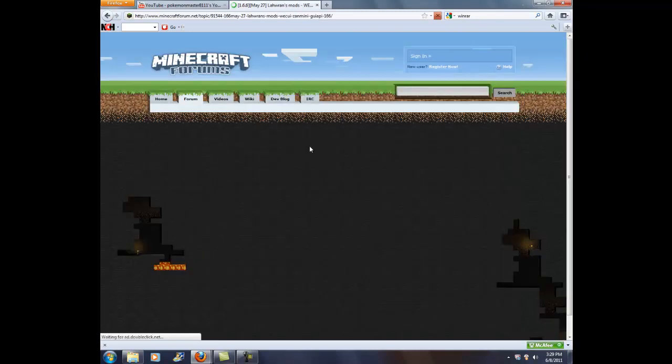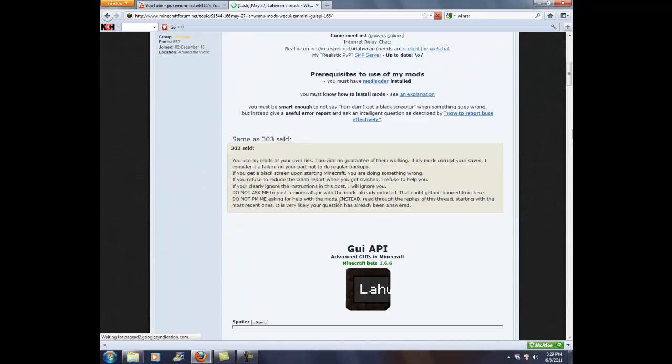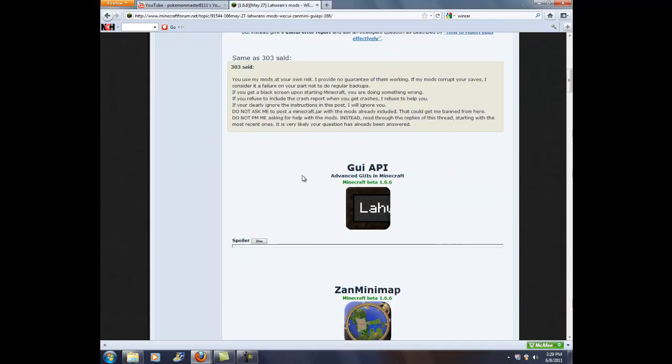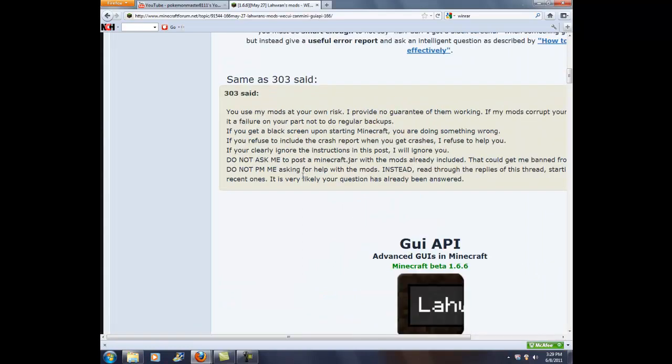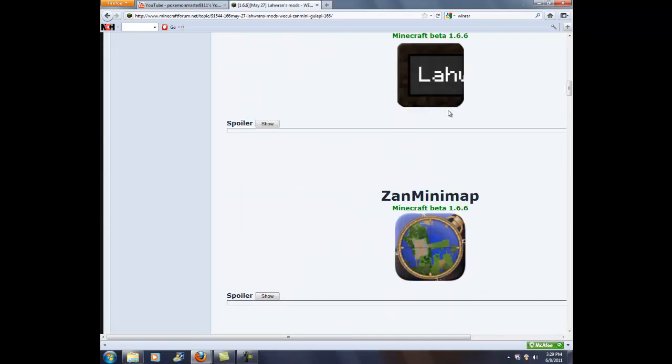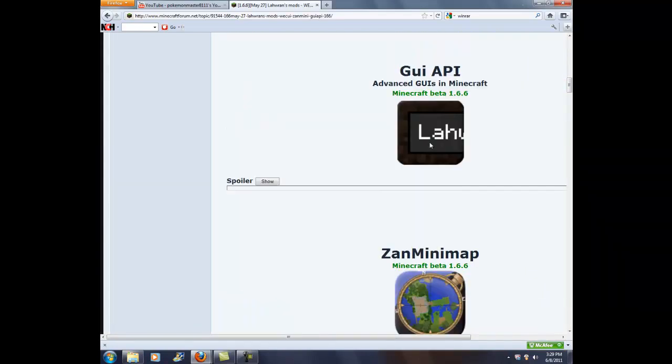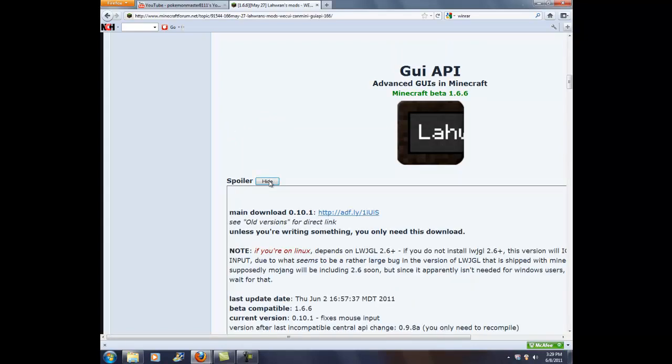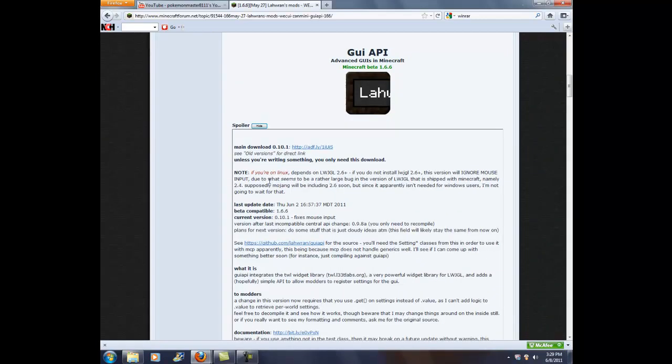and we're going to let this load up, and then what you're going to want to do, let me try increasing the size here so you can see this, because it's this little button. See, there's the GUI API right there, and it says spoiler, and then there's a button that says show. You're going to press show, and then let's minimize this again. Go a little bigger. There we go.